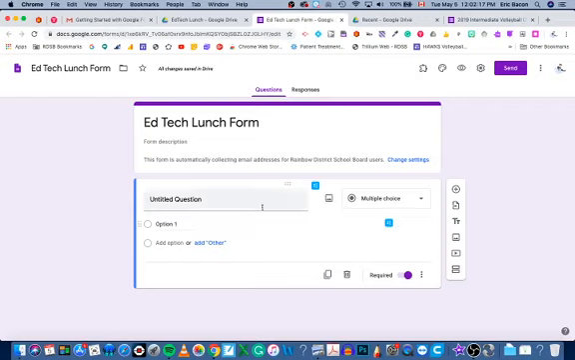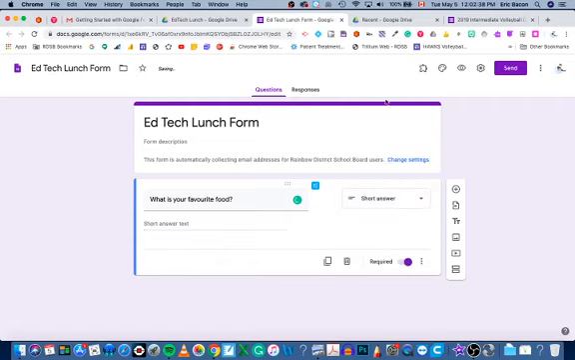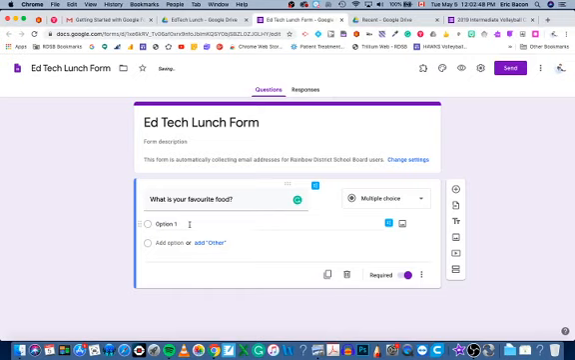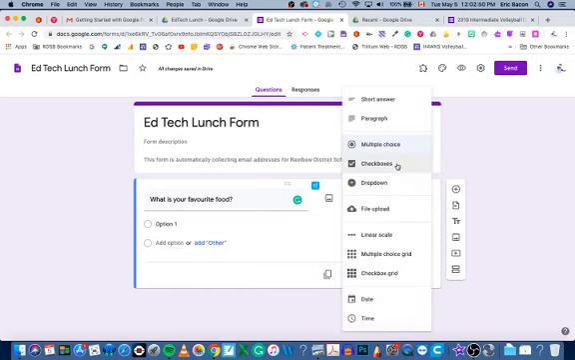So getting started with questions. Basically, you click in this box here. You can type your question. Okay. And you'll see my favorite food is here. And you have a choice. You can choose a short answer question, which will give you a line here, show answer text. A paragraph question, which will do the same. Multiple choice question gives you options to fill out. Checkbox and dropdown, again, gives you options to fill out.